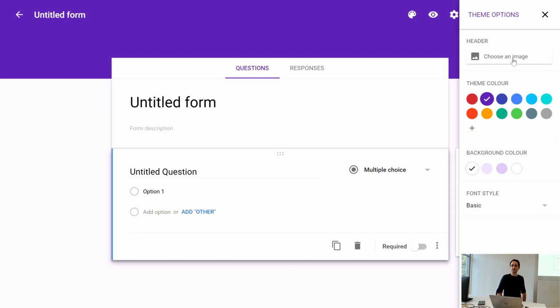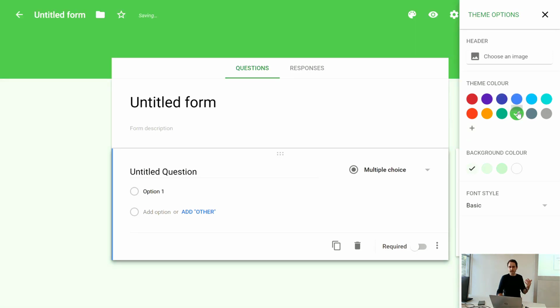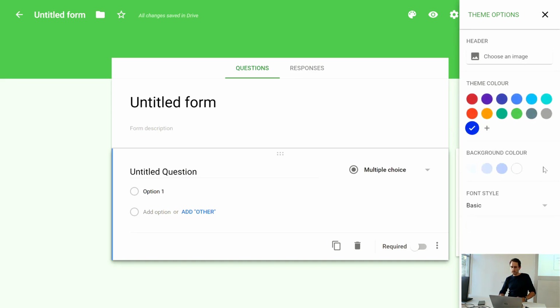For example, you could choose an image for the header. You just upload a file, or you use a file that you already have in your Google Drive. Then you can change the theme color. If I click on blue or this one, it will change, and you can also add your own color if you have the hexadecimal value of the color. So for example, 003 EE9, I think.